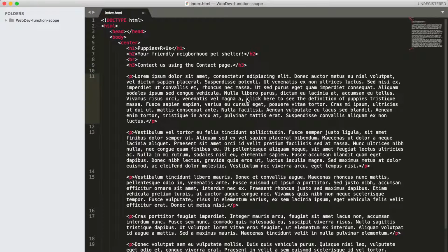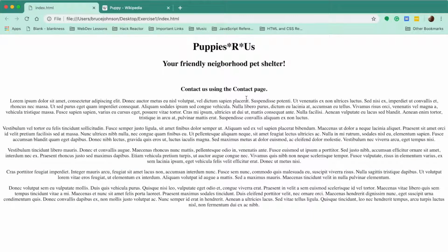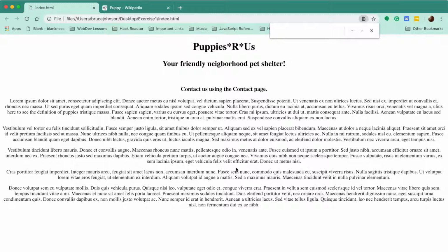So if we save this and then we go back and we refresh our page, that's a little hard to see, but the link is going to fix that too. So let's see if we'll run a search. There it is. So here's our "click here to see the definition of puppies," right?